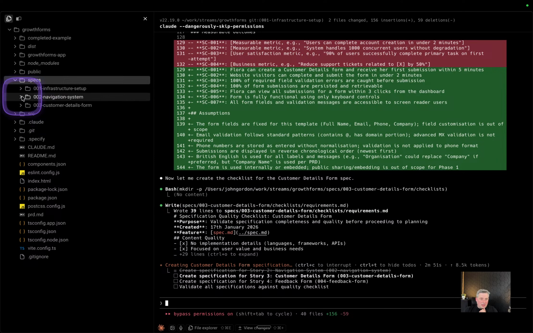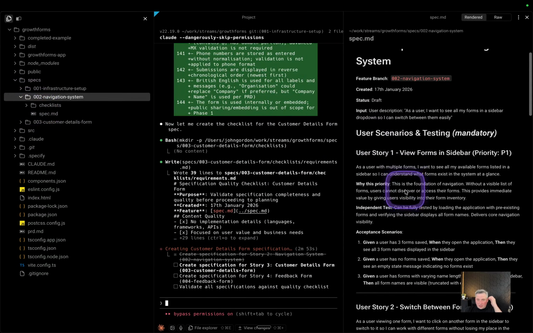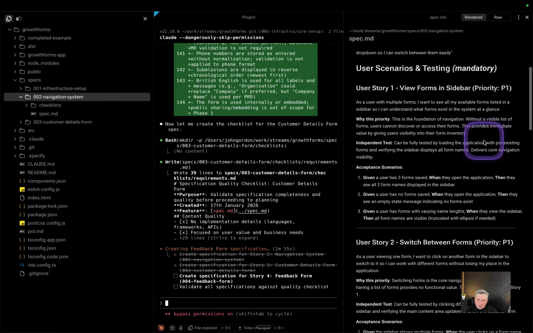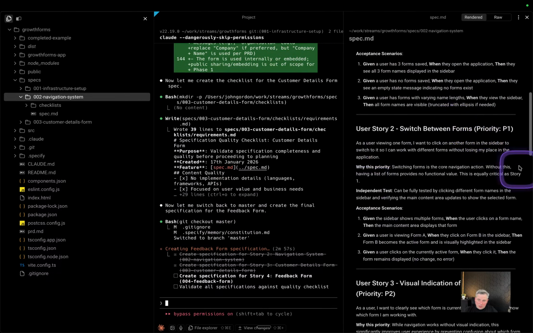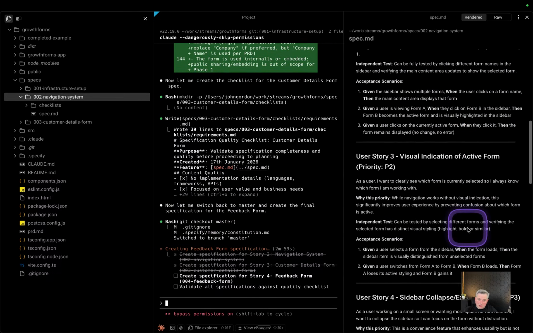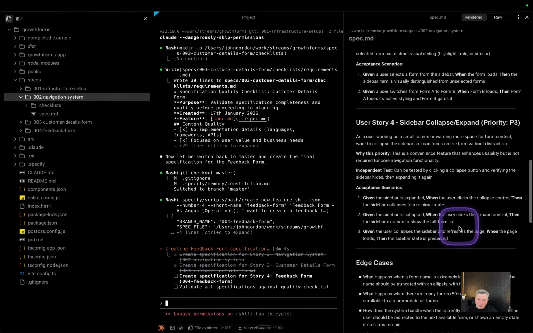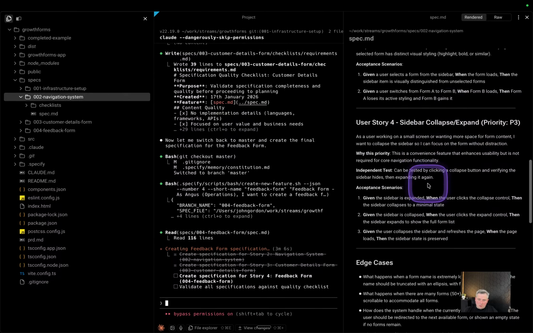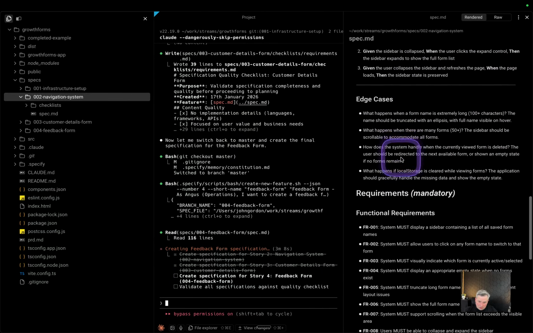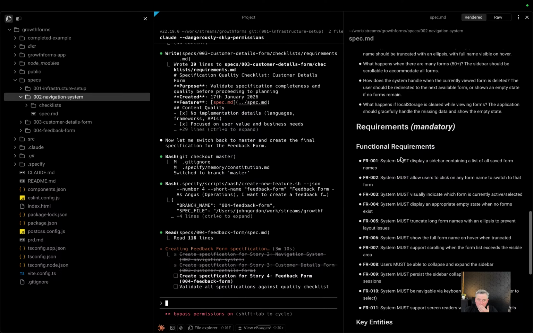So while that's doing that, let's read through the navigation spec. So it's going to build us a sidebar. It's going to switch between the different forms. Nice. It's going to give a visual indication of the active form. It's going to give us a collapse component, and it's going to give us all these different edge cases. So that looks really nice to me.